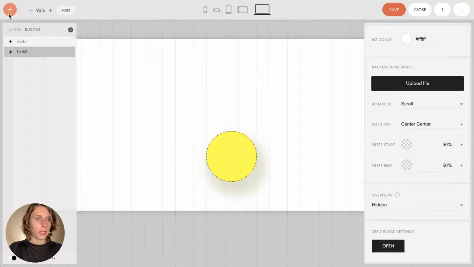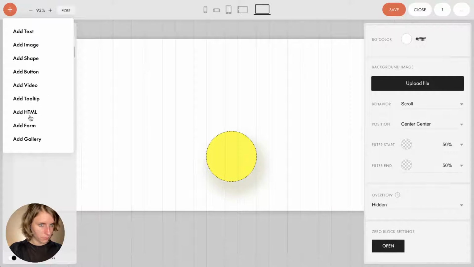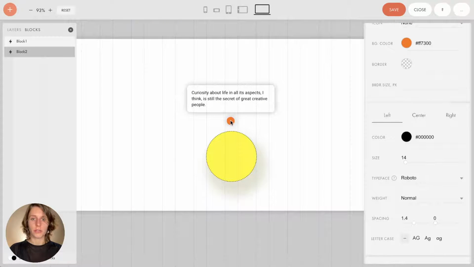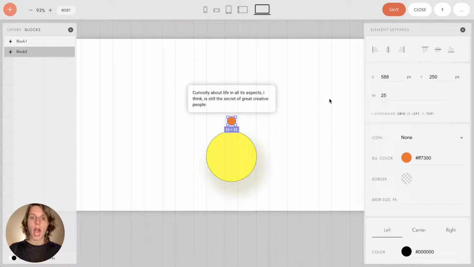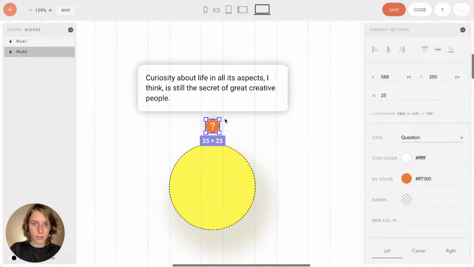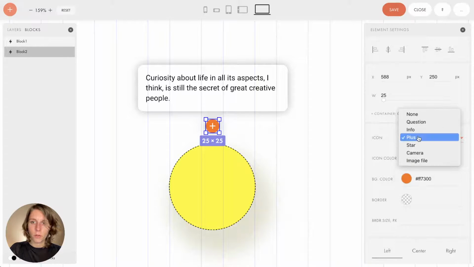Now I want to add another element, which is the tooltip element. What is a tooltip? I guess you all know what a tooltip is, but just for those who may not know, the tooltip is an element that allows you to give a hint to the user by clicking or by hovering over it. In Zero Block, it works in the following way. So you can modify the icon, first of all. You can add a question mark to it, info, plus, whatever you want. So I will put an info icon.